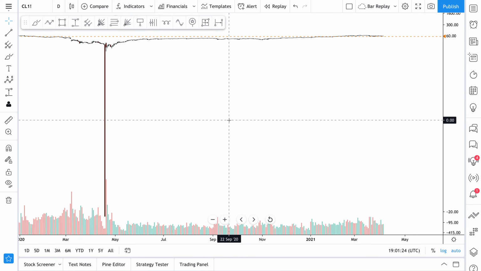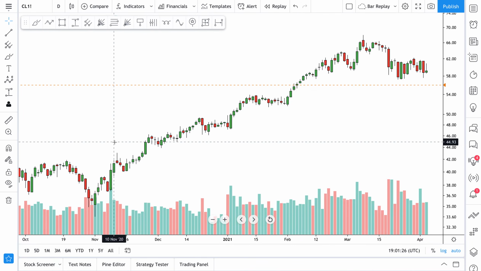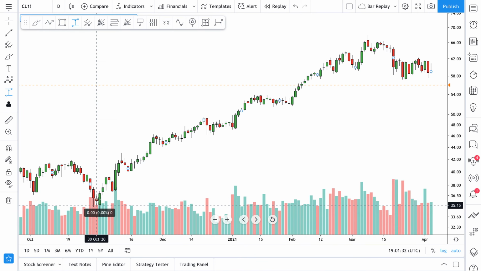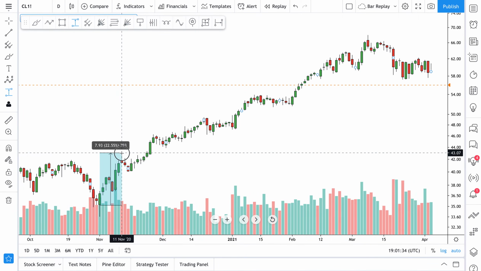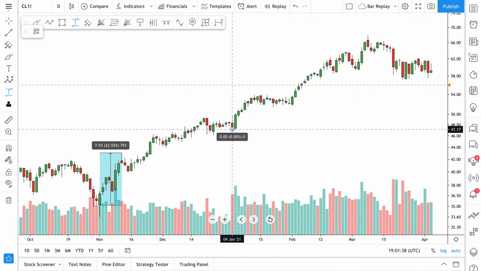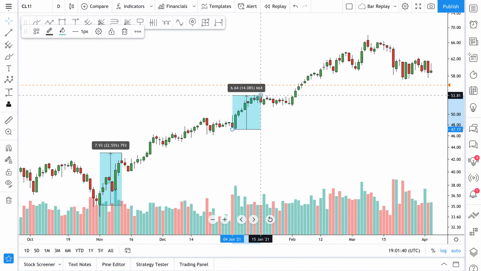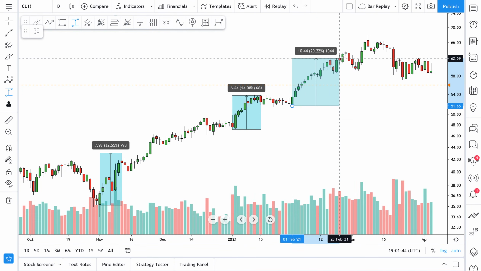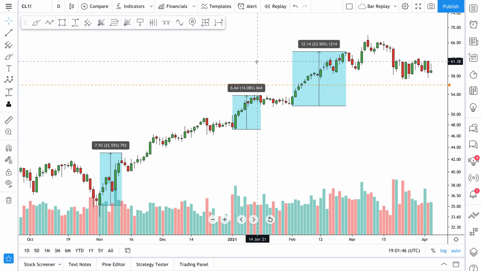And there's way more ways to use it than just that, by the way. Here's a great example. You could measure this move here. See this sell-off. And you can measure it up to its high. And you could say that was a 22% move. And you could measure from here to its high, 14% move. You can measure from this point here to about its high, 23% move.